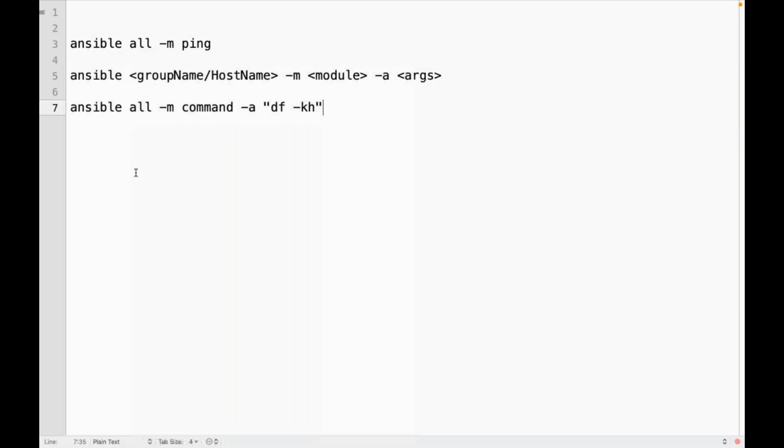Now, I don't want to execute on all the servers. I want to categorize the servers. I have Tomcat servers, database servers, and Docker servers. I have different categories. Will I be able to group the servers in the host inventory?